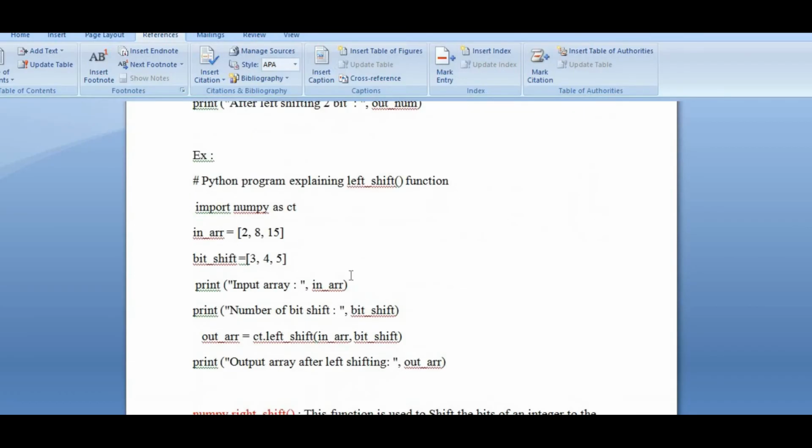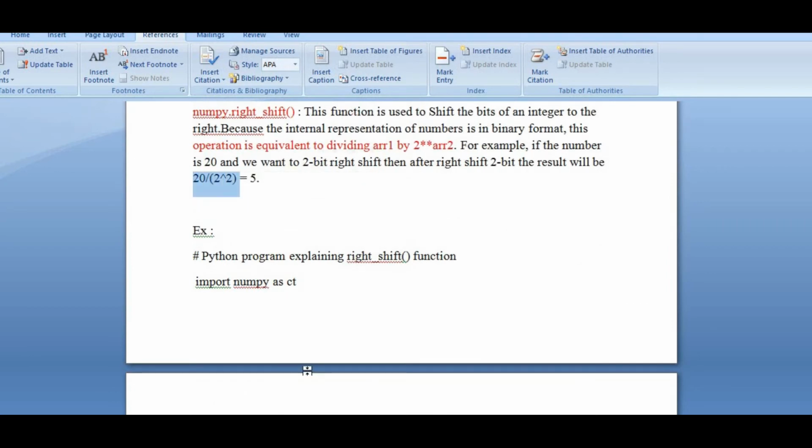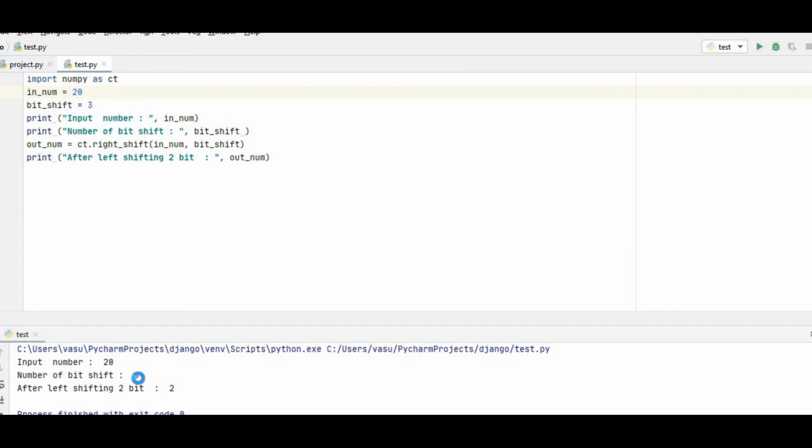So I will show here. When you divide 20 by 2 power 2, you will get 5. In a similar way, here the number of bit shift is 3. So 2 raised to the power of 3 is 8. Right? So 20 divided by 8, how many times will it go? 2 times, since 8 times 2 is 16, so the quotient is 2. So after right shifting by 3 bits, you will get the answer 2.